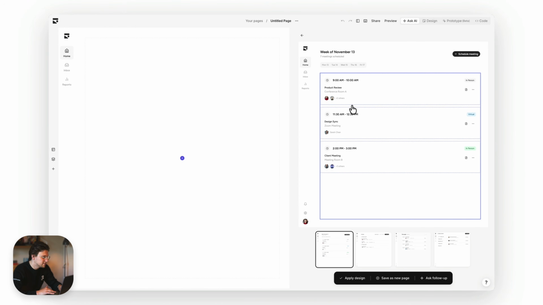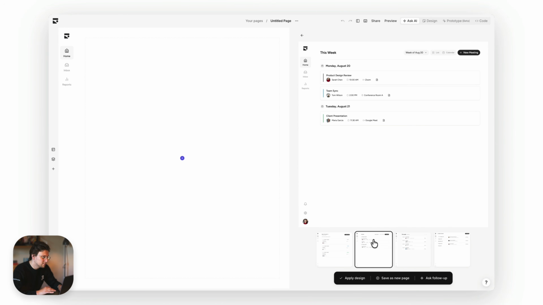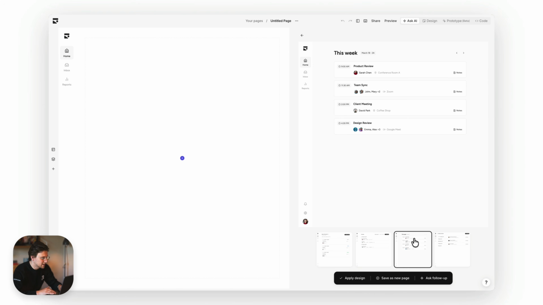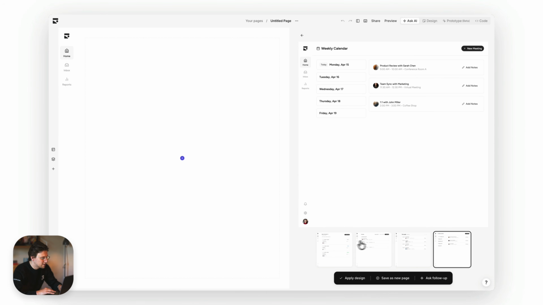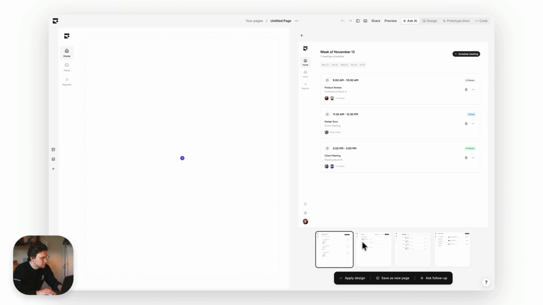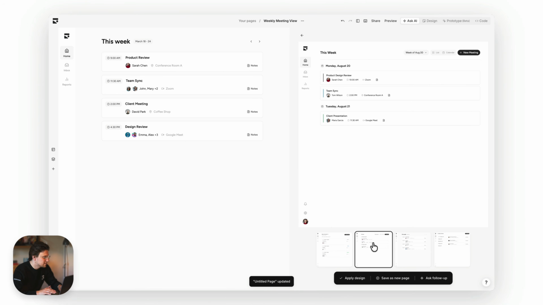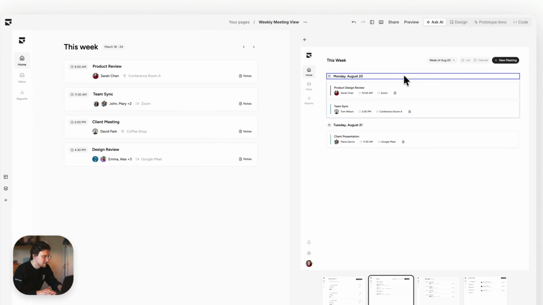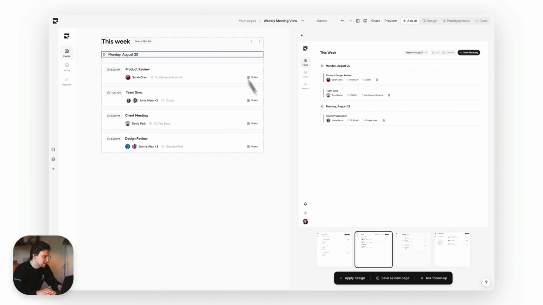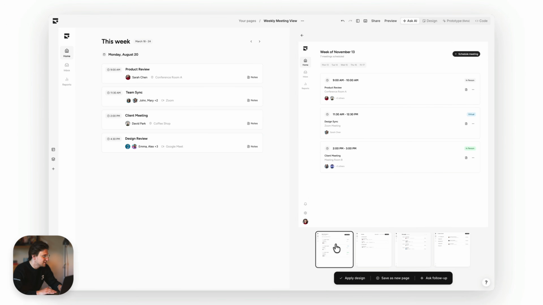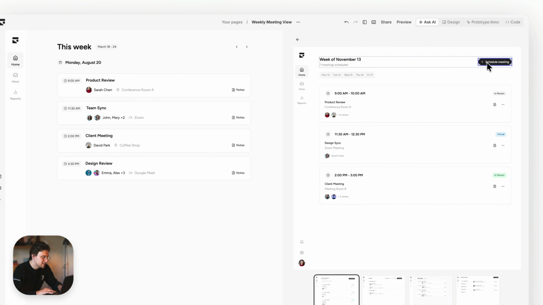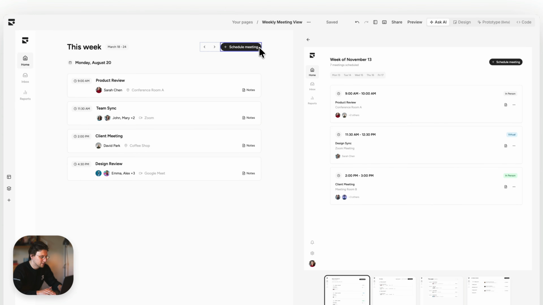Now that we have a few pages generated, we could cycle between them and decide which ones we like. In this case, I'm going to go ahead and click this one and apply the design to my main page canvas on the left. The cool thing about Subframe is you can mix and match different designs just by dragging them over to your canvas. Remember, even though it's AI generated, everything remains editable in design mode.